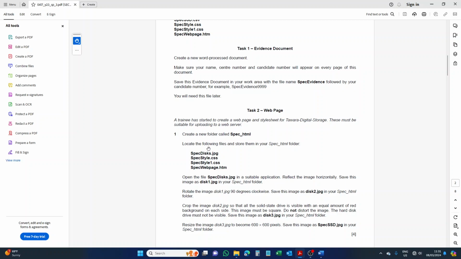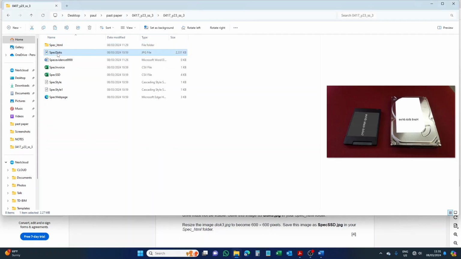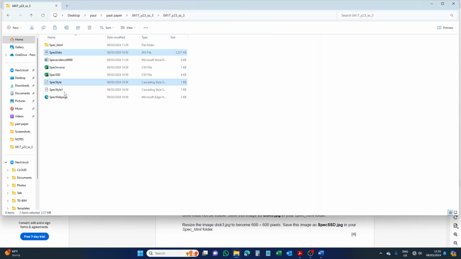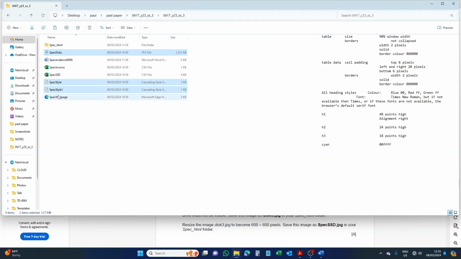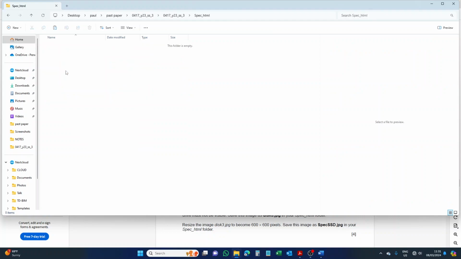So locate the following files and store them in your spec_html folder. So we want to locate this and we want to paste on the folder. Okay, so spec, Control X, go to the folder and paste.